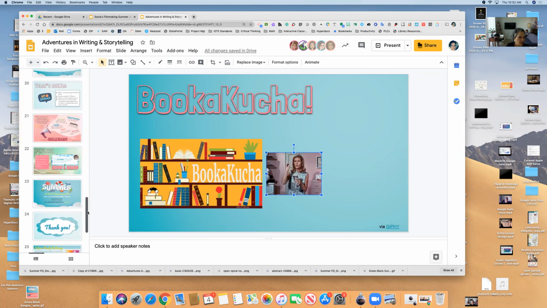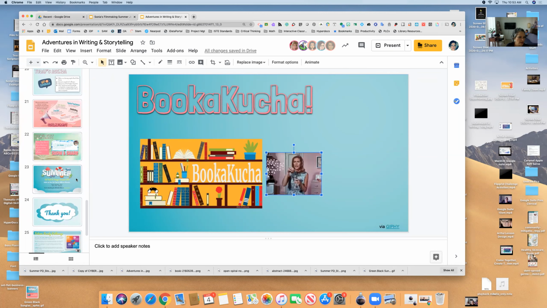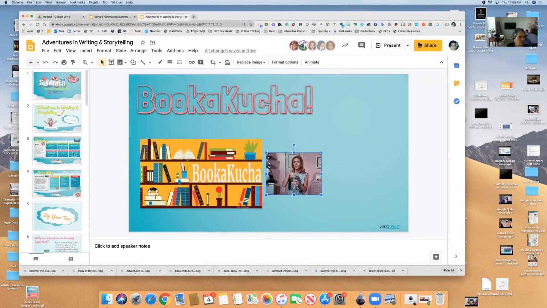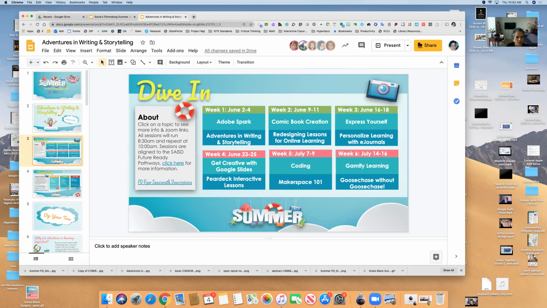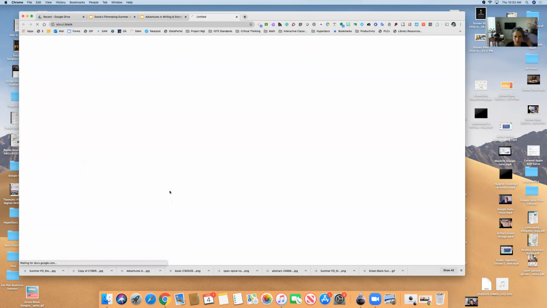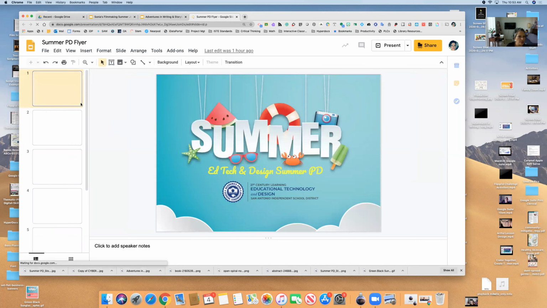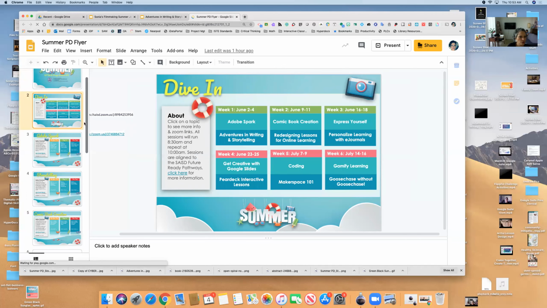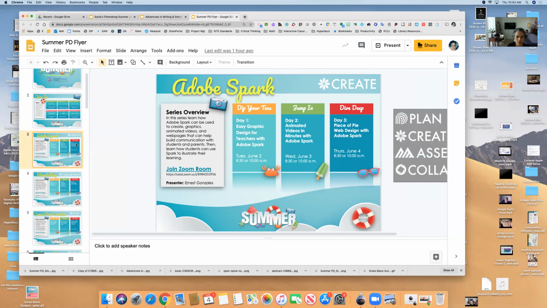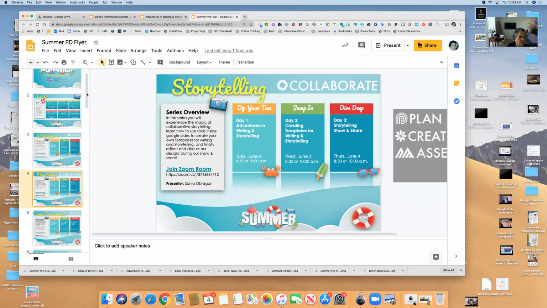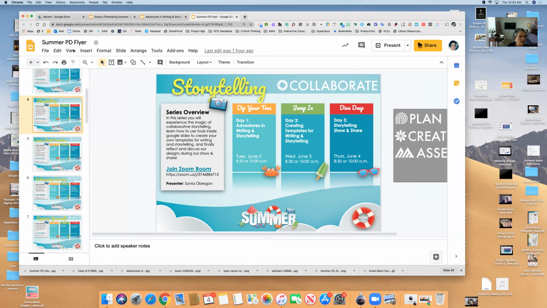All right, so then finally, I want to review our PD flyer sessions for the rest of the summer. So here is the flyer with all of our sessions. And so if you go to, let's see. All right, so Adobe Spark, this is what Ernest did this week, and this is the one I did this week. Let me put this in present so it looks better.